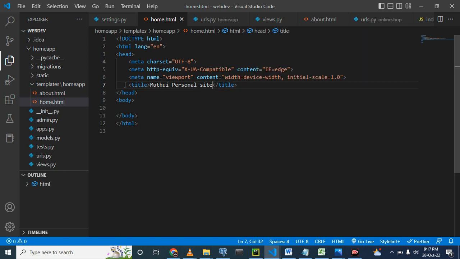Then number 2, within the head, we also have the meta charset. This is charset, character set. And the meta character set is set to UTF-8. So meta character set is part of the HTML header, as we can see, and it is the standard encoding.